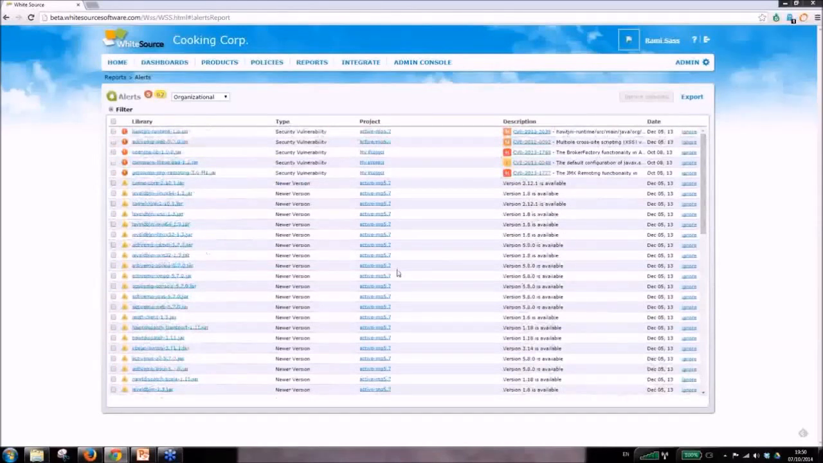If you were using different versions of the same library, that would also pop up an alert, so you will be able to synchronize the entire development team and make sure that everyone is using the same version so that there is less maintenance for you to do.